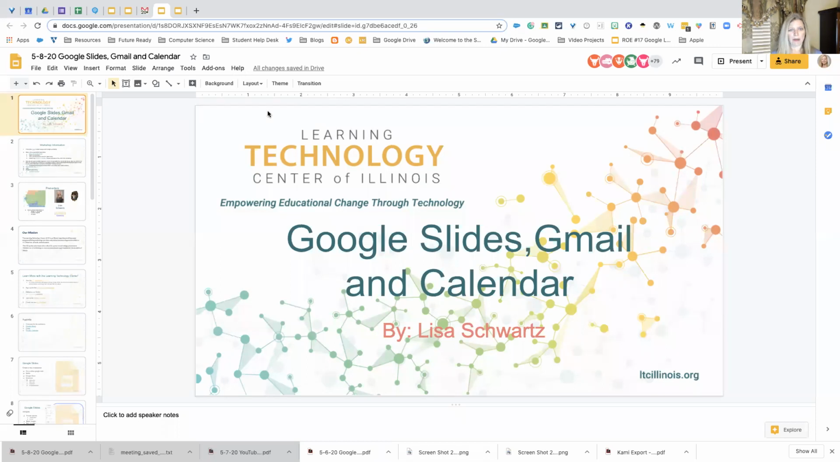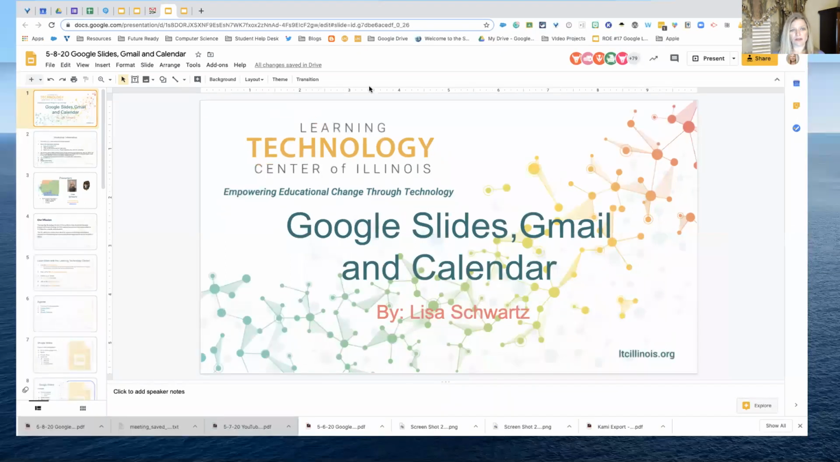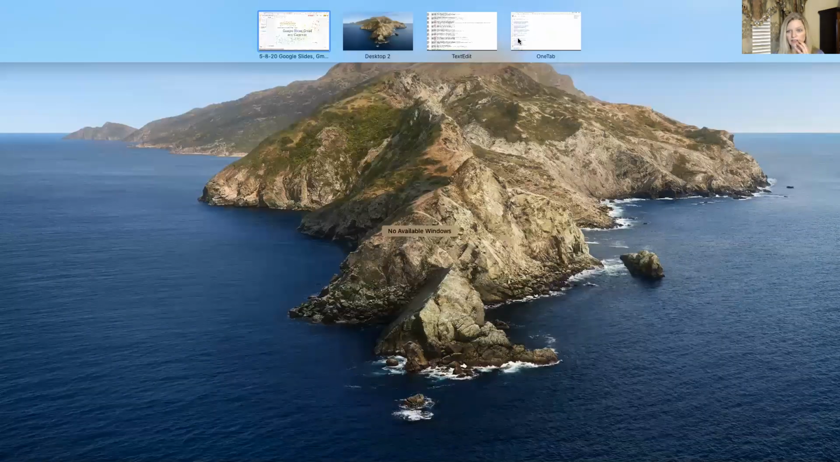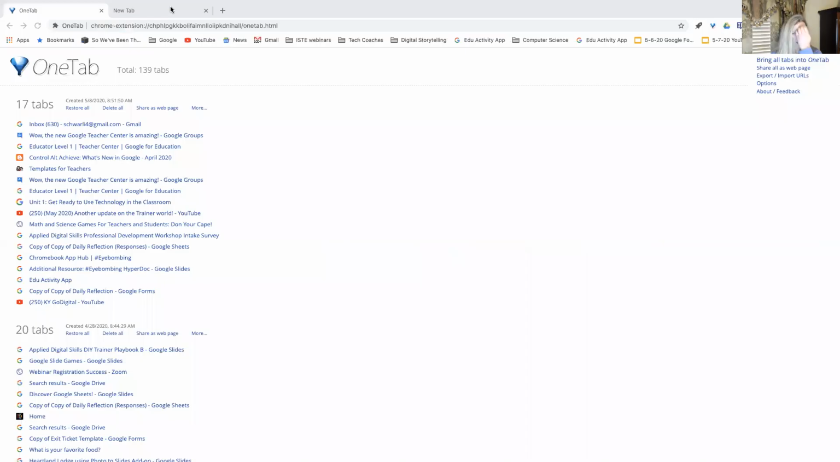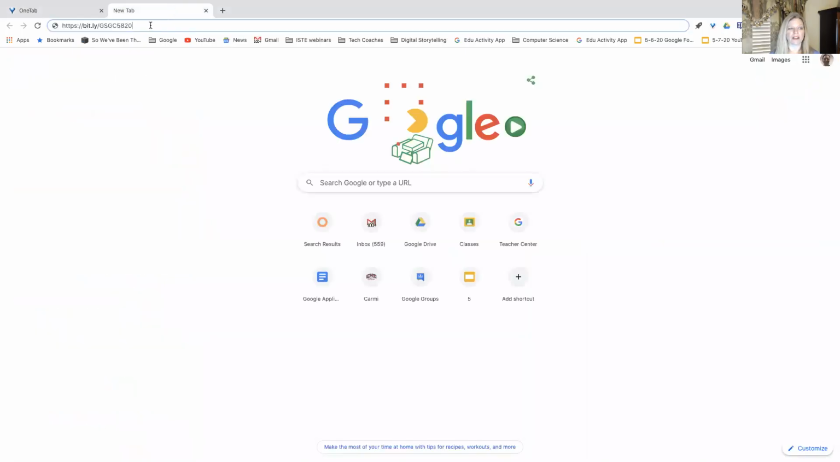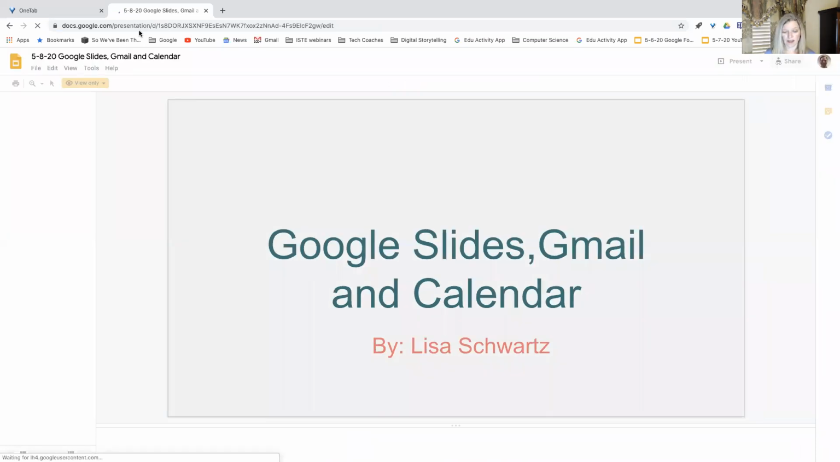So I'm sharing my screen here. I am going to go to a different tab, and right here I've copied and pasted the link from chat. I created a bit.ly link. It's just a shortened URL so that if someone couldn't copy and paste and had to type it in, they didn't have to type as much. And it is case sensitive. Then I just hit enter, and it should go to my slide deck for today.